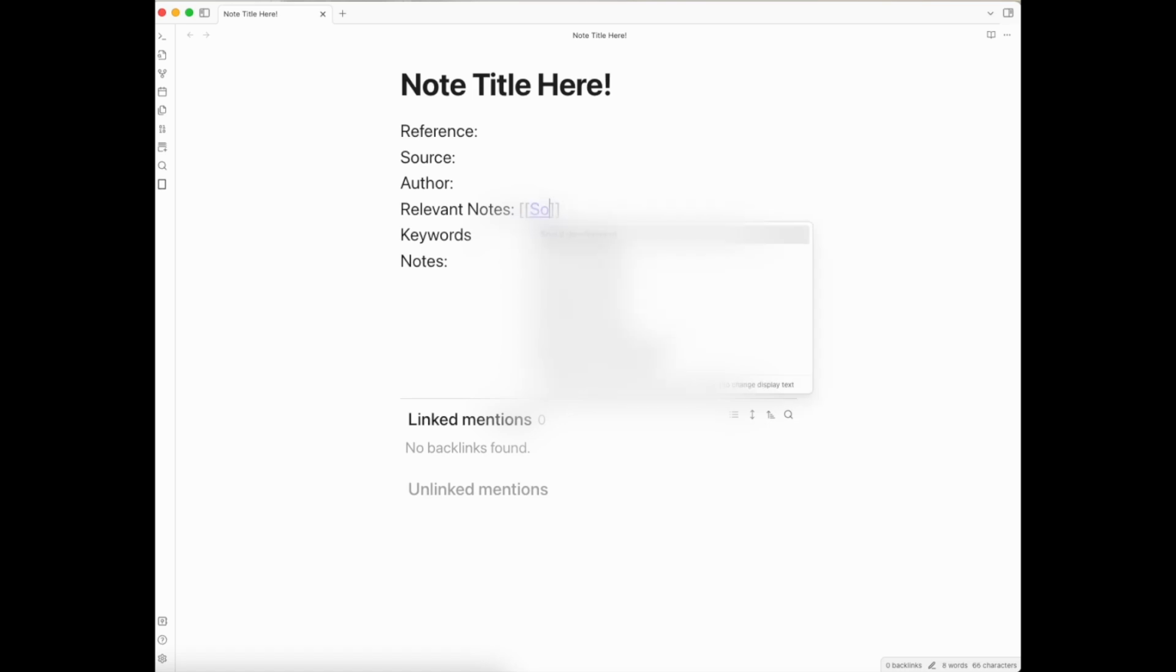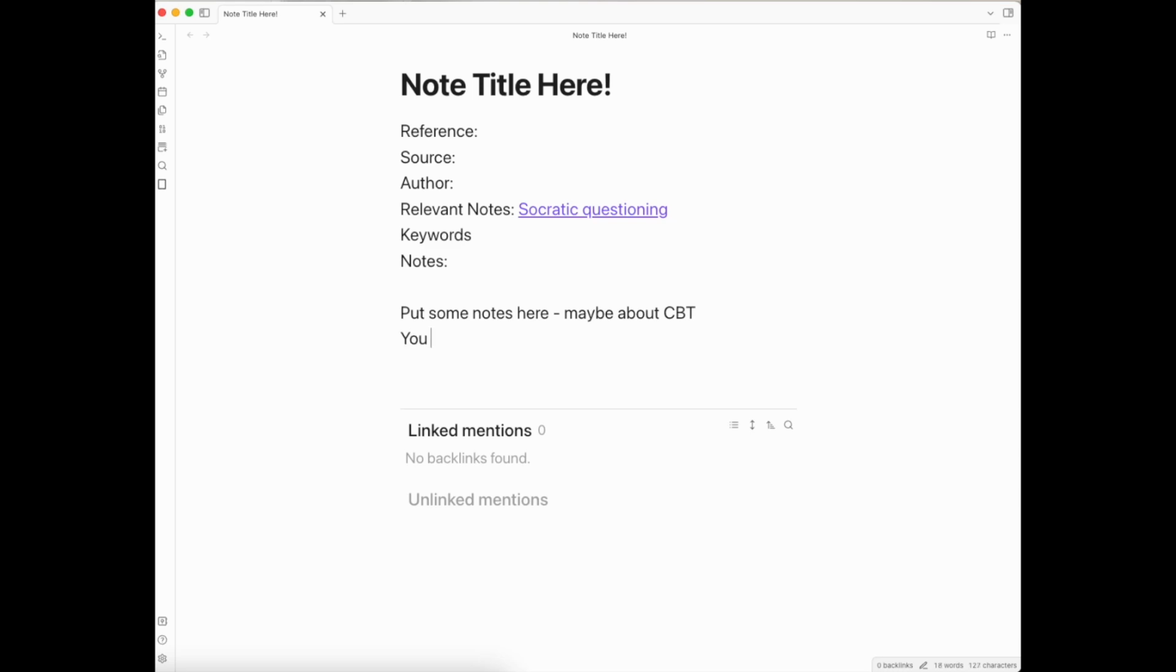Now you can insert something called a bidirectional link, which means you can link different notes into your current note. So if it's something like Socratic questioning, but what's nice is if you open the Socratic questioning link, it'll be linked back to the note we're currently writing. It is quite helpful in linking lots of different notes together on a similar subject.